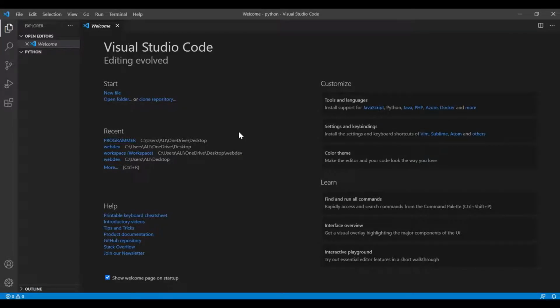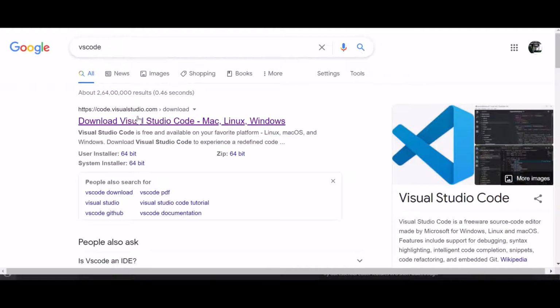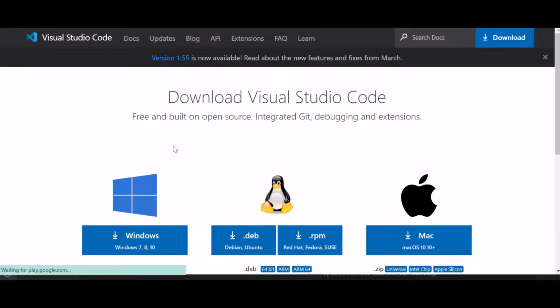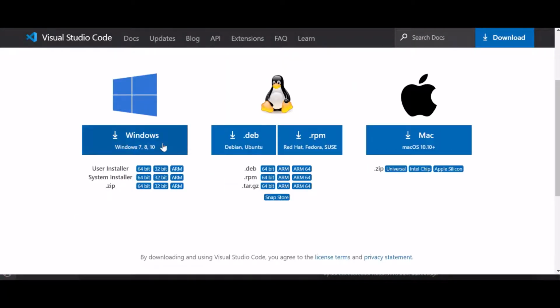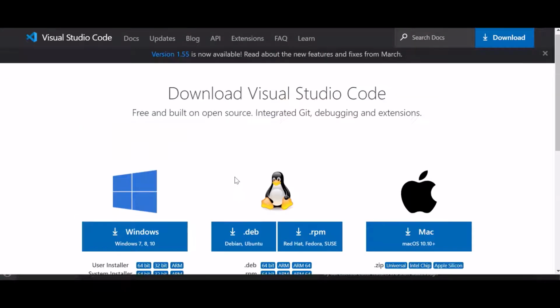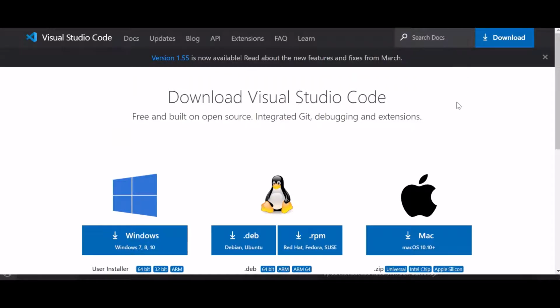Let's make the project. So this is Visual Studio Code. You can install it from the Chrome browser. Just type VS Code, click the link, and download Visual Studio Code according to your OS. Okay, so I have already downloaded it. Let's get started with the project.